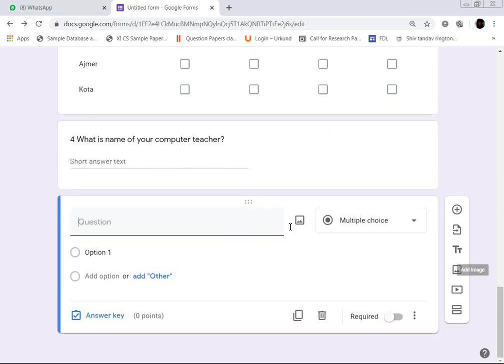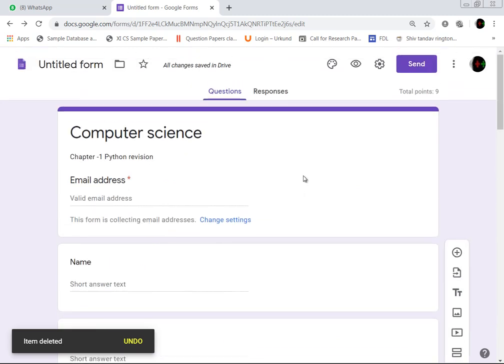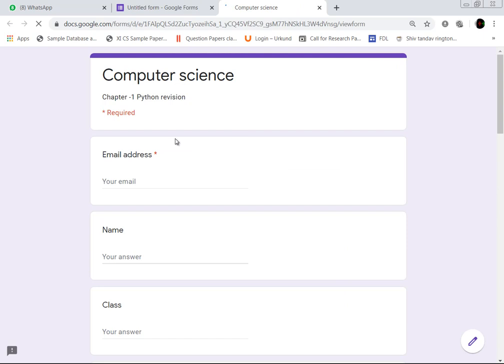If you want an image, then you can take from there. You can write the question here. I am deleting this question. 4 questions is enough. Now come on the top, you click on the preview, so you can test your quiz, that how it will look to the students.